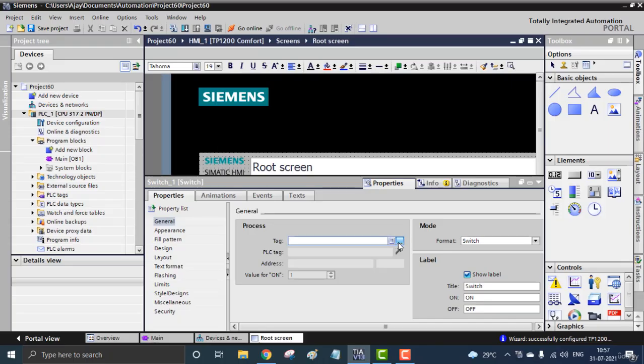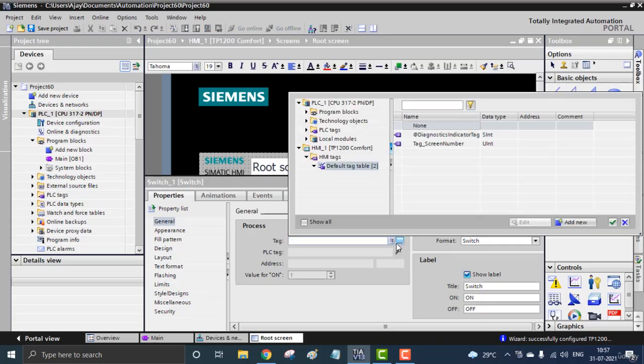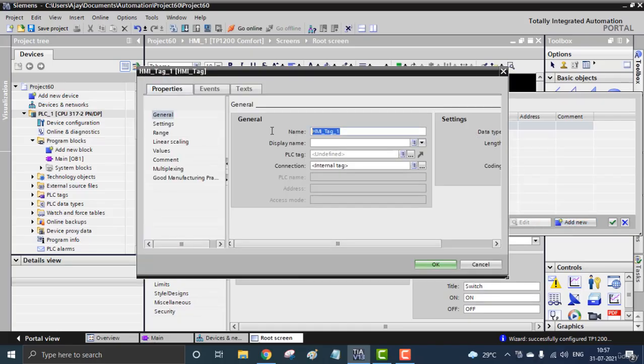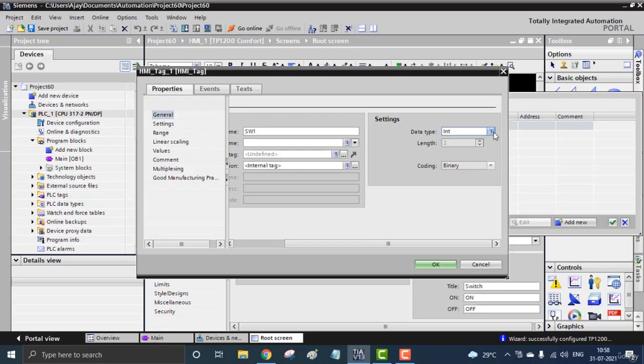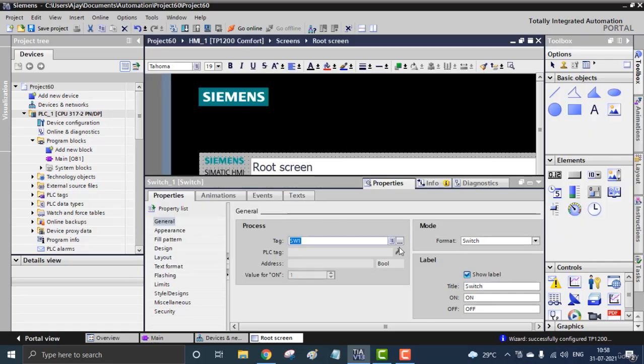So I'm using the tag right here. Click on the three dots and you'll get a pop-up window. Inside this I'm going to see the HMI tags. Inside the HMI tags I have to add a new one. I have to add a new tag, and I am naming the tag as SW1. That means switch 1, and the data type should not be integer, that will be boolean because it's a switch that could be on and off. So the data type will be boolean, and okay. So I just created a tag for the switch.